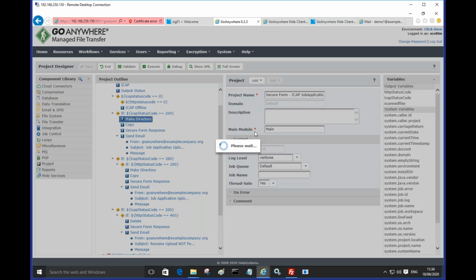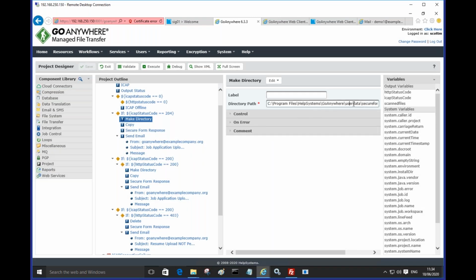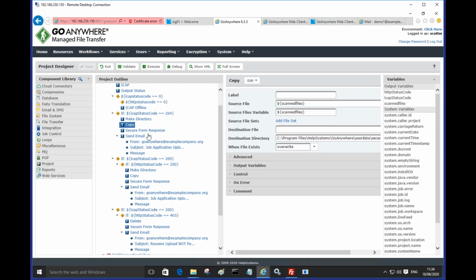So you'll see here that we're going to make a directory. This has to do with a secure form. So I'm going to create a custom secure forms copy folder. This is emulating a folder where a human resources employee could go into this folder and look at all of the resumes that have been uploaded. I'm going to copy that file.